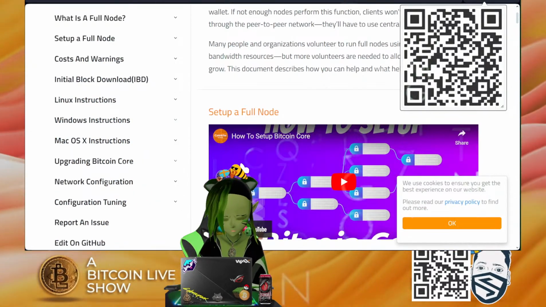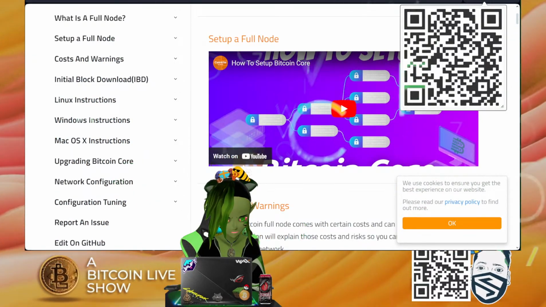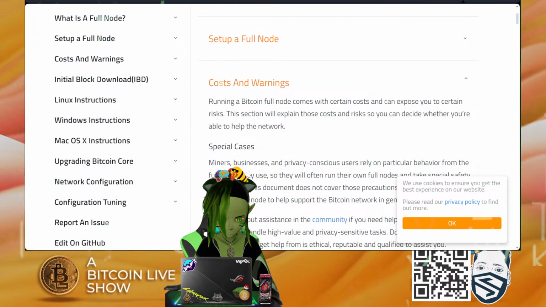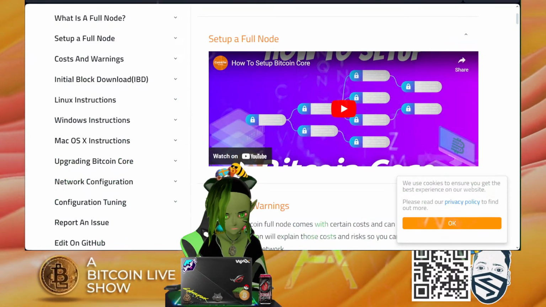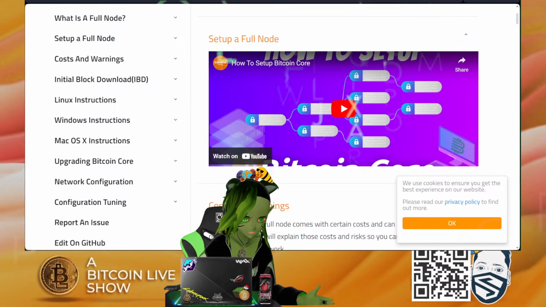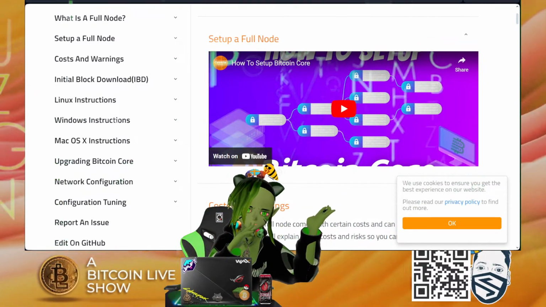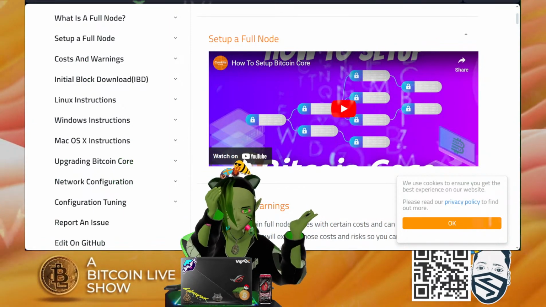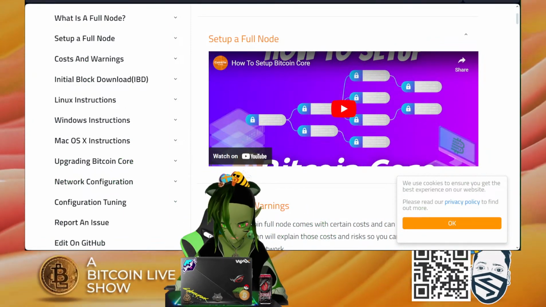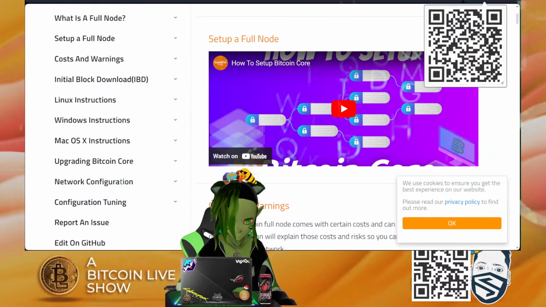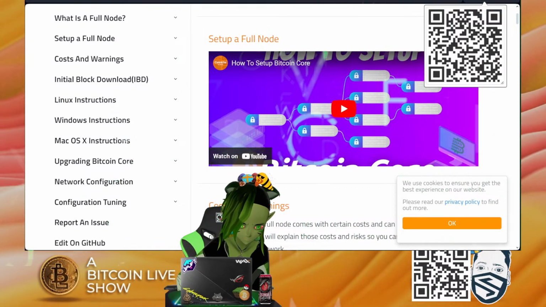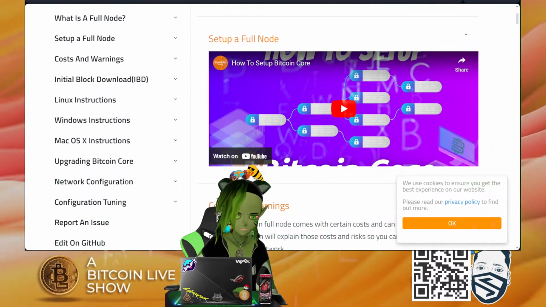So what we're going to do is I really want to point out this video. What we're going to end up doing is basically run some kind of node. Being a full node is probably your best option. So there it is. There is a video on how to set up full nodes. Just scan the QR. There it is. Watch it. Learn from the video, bro.